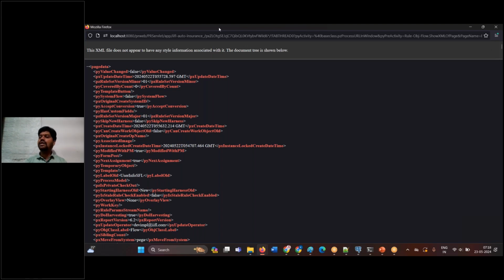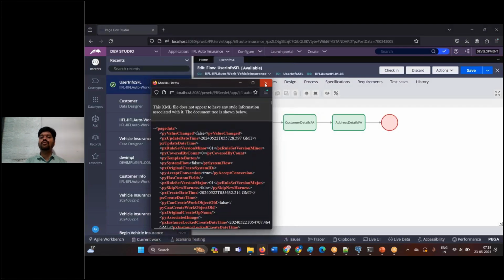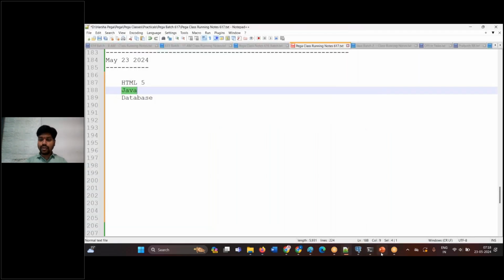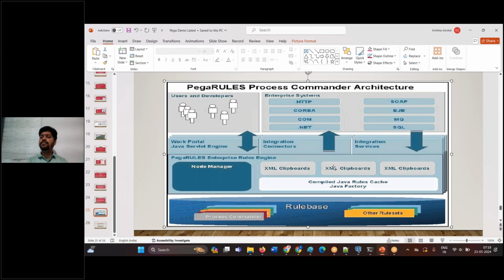What are those 2 tags? I will tell you when we go with practicals. You need to know the names of 2 tags in that XML. There are 2 common tags for everything in Pega. No need to bother about it now. So the input that you provide to the PRPC system, the output that you get out of the PRPC system, everything will be converted into XML format. That's why in the architecture you are seeing XML clipboards.